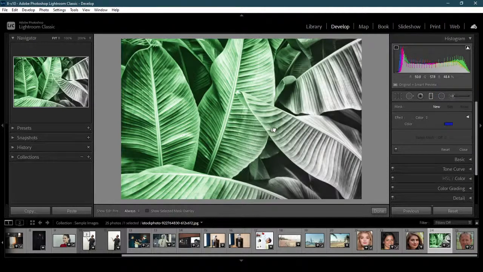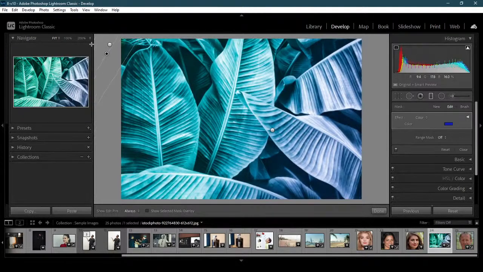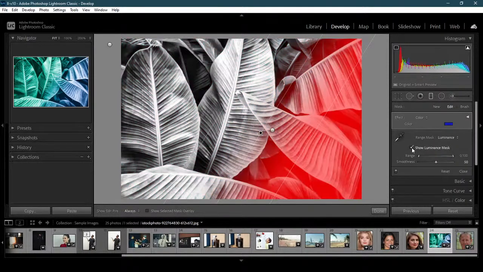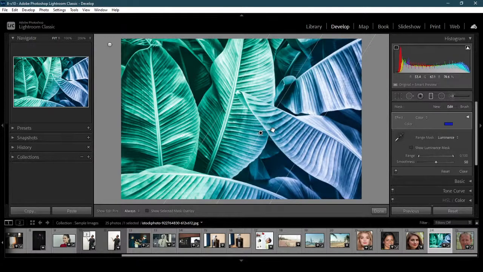What I did wrong was that whenever you want to start an effect, you have to drag it on the screen. Now I'm getting the new one, but I want to do it all the way opposite. This time I will do the opposite and put it somewhere here. And if I turn on my mask here, luminance, you can see what I'm doing there.